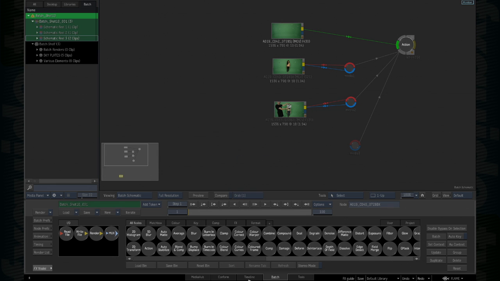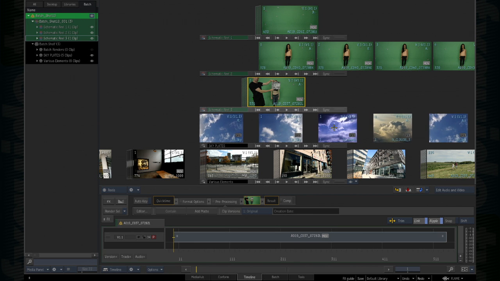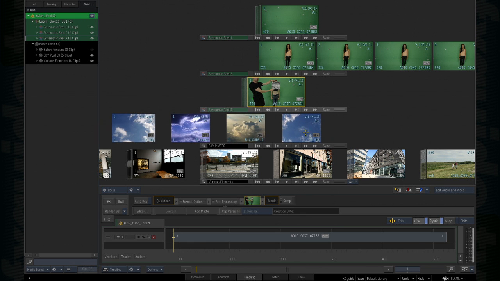So I'm going to delete it for now, I don't need it. To the point where I could even, for example, take something that's currently in my shelf reel here. So let's say I'm going to take this particular sky plate, okay? And let's say I want to add it to my schematic. There are 2 ways of doing that.